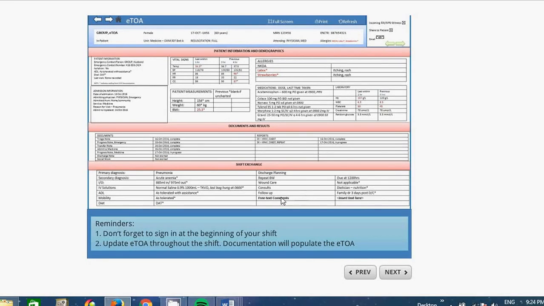At the bottom, there's also a reminder to sign in at the beginning of your shift. There's also a secondary reminder that's included, which indicates that you should update the eTOA throughout the shift so that you would have to rely much less on memory, and that the documentation would help you towards the end of your shift, as long as it's remained current.